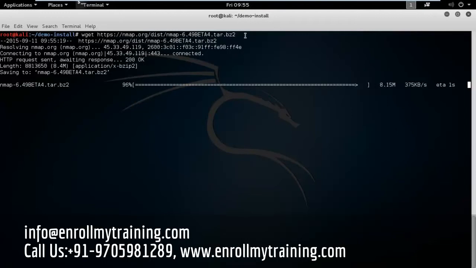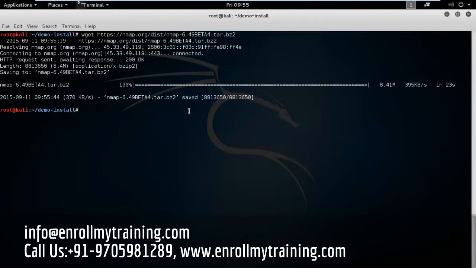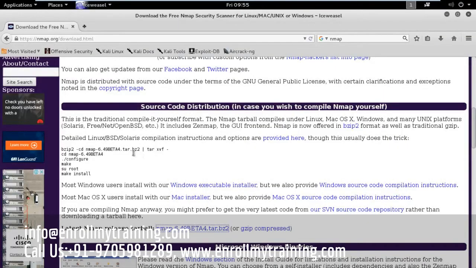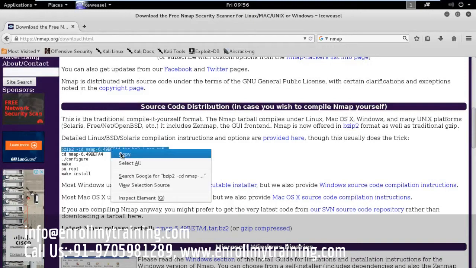This particular package has been compressed by using bzip2, so we need to uncompress it. As clearly mentioned within the documentation, first of all it is basically unzipping this particular package. So this is the first command. Let's try to use this.